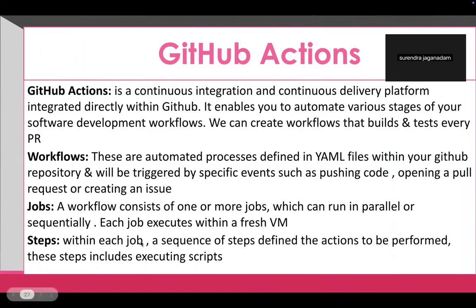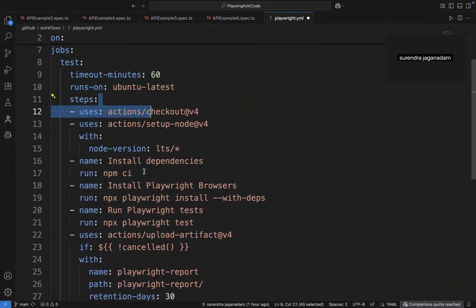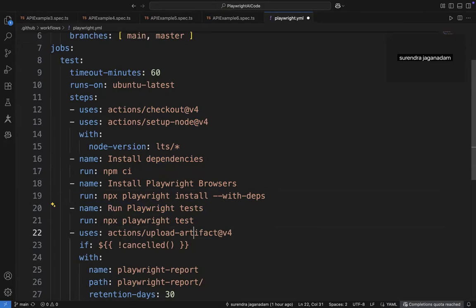Within each job, a sequence of steps is defined, the actions to be performed. Whatever actions this job should perform would be written as part of these steps. My first step is to get the latest code and install node, and the version that you need to install is whichever the latest version of node is. The steps that are listed here, I'm just explaining. Install all the dependencies, install the Playwright browsers, and run your Playwright test. This is what the command npx playwright test executes.